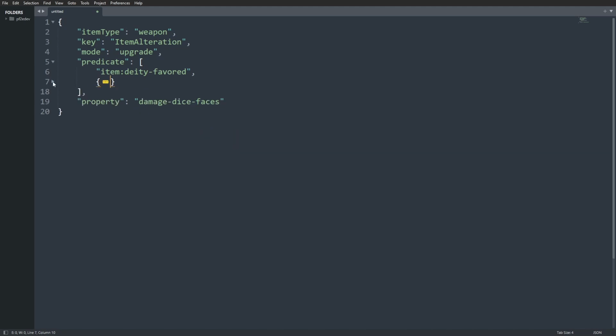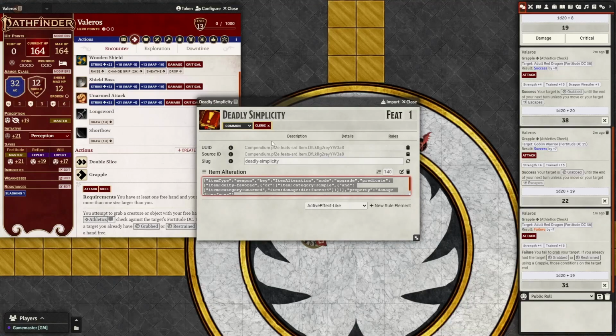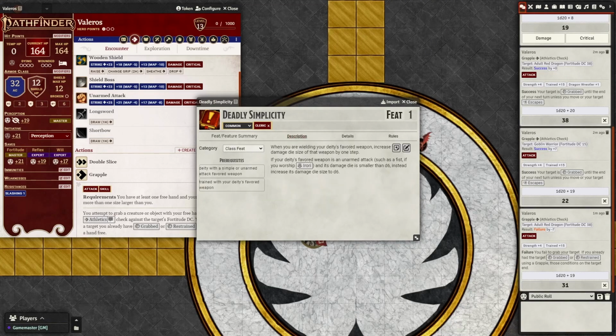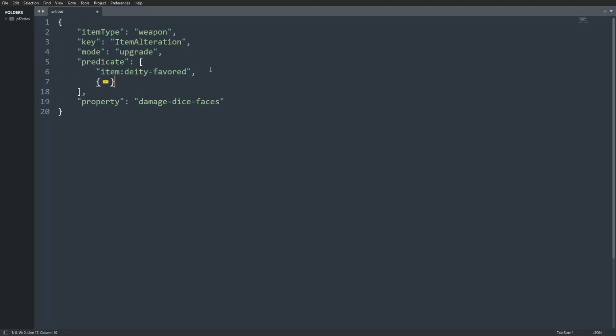And so we can collapse them here in the editor so we can see there's really only two statements at the top level. The first is that the item has to be your deity's favorite item, right? If we look at Deadly Simplicity's text, when you're wielding a deity's favorite weapon, increase the damage die of that weapon by 1 step. If your deity's favorite weapon is an unarmed attack, and the damage die is smaller than d6, increase its damage die size to d6. Okay, so here we have the item must be a deity favored weapon.